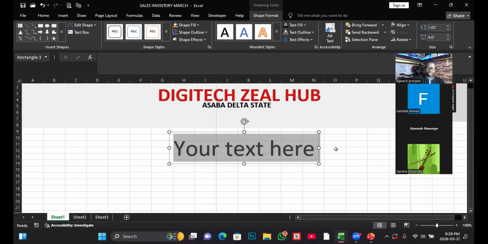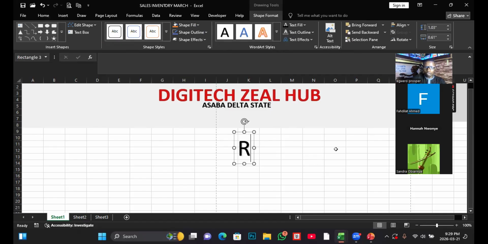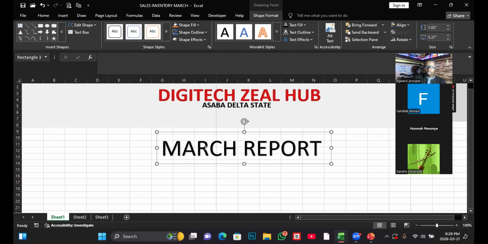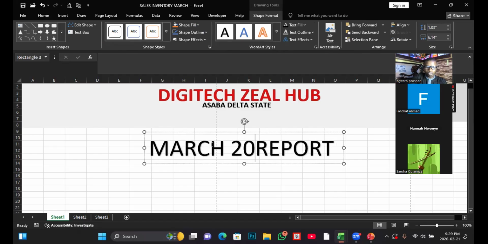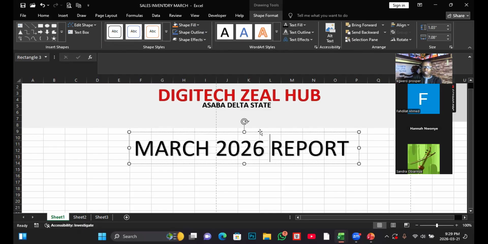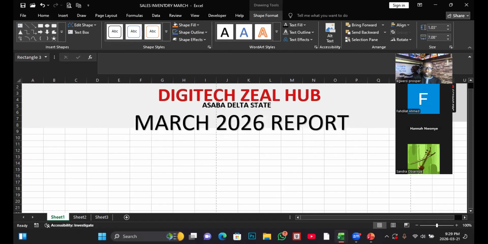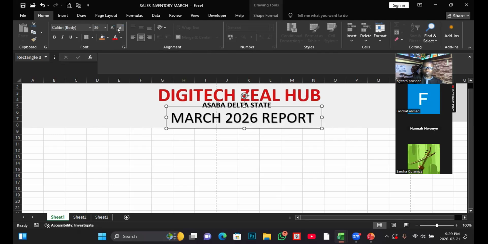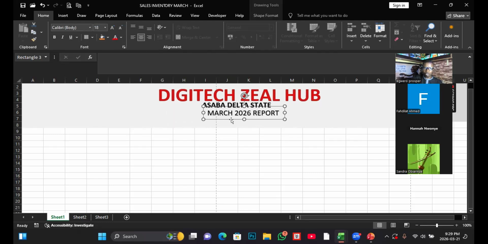So I will say this is what reports just to indicate the month and the year. Let me say March 2026. So I can just put it this way. And then I will also ensure that it's not far from other text, so I will reduce it, and then I'll put it here.